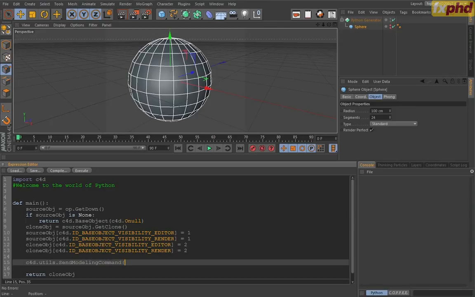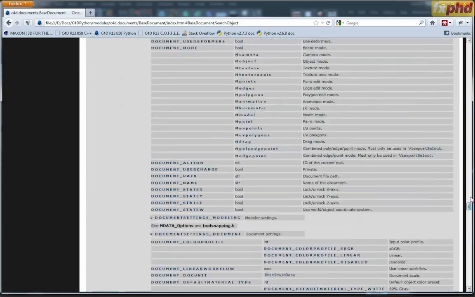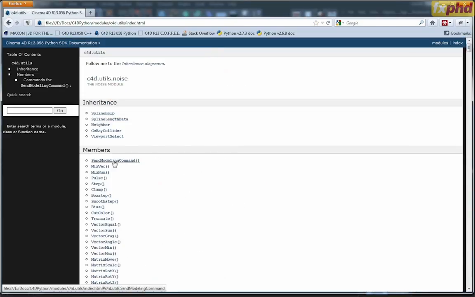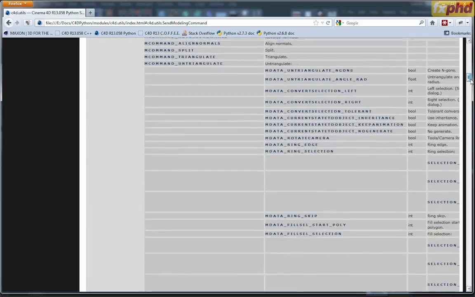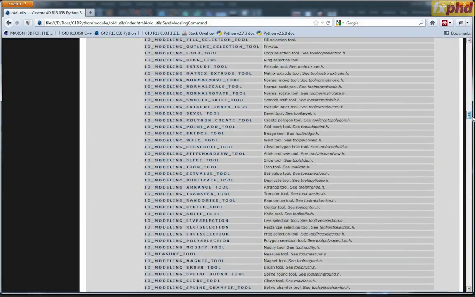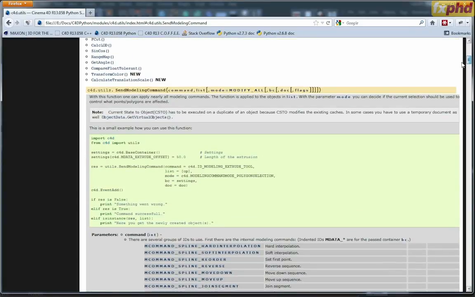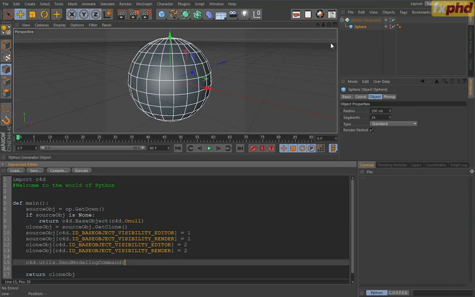And the kind of options you have to take are documented in here. Let's go to the top, into the utils, and it's right at the top here, send modeling command. And you see there's quite a lot of stuff to look at and plenty of commands you can issue. And you should really take your time and look at all the different commands you can use and all the parameters you can pass on. But for now, we will just use the one I just showed you, the current state2 object one.